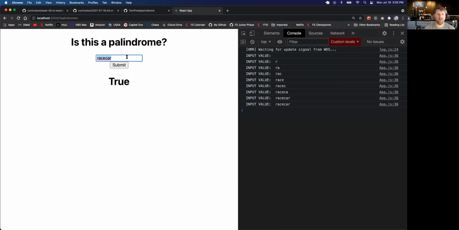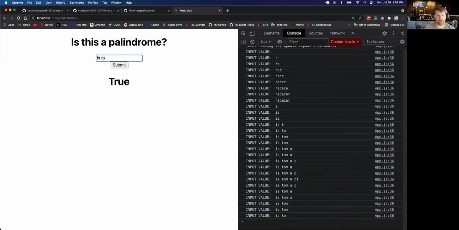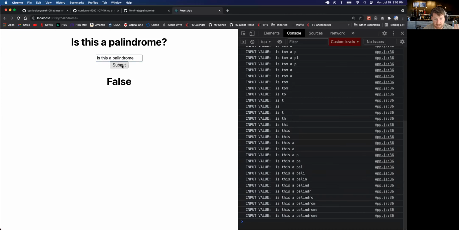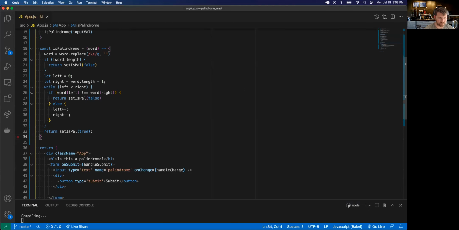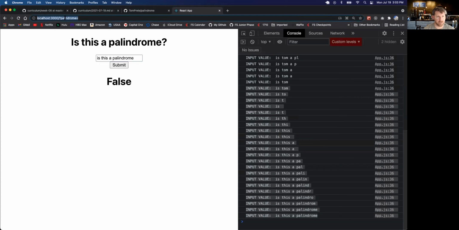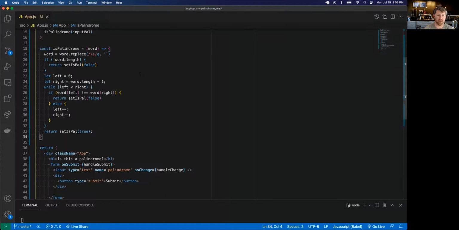Maybe I want to try, is this a palindrome, which it shouldn't be. And if I click submit, now it turns to false. And notice how here I'm still console logging. Let's go ahead and delete that. Great. Now evil olive, and click submit. Now that's true. Evil olives, that's false. There we go.